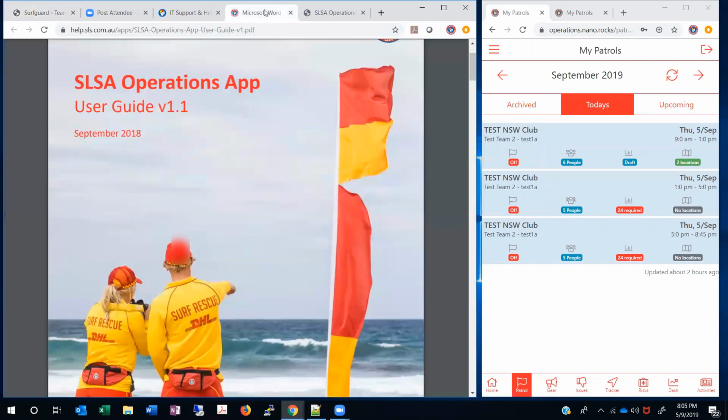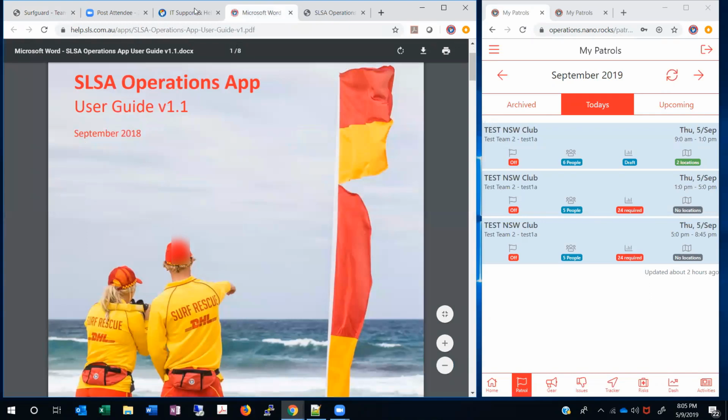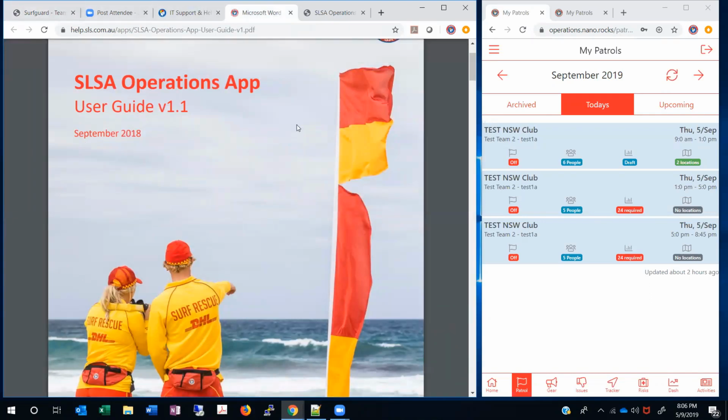So basically, once your teams have been set up in SurfGuard and they've been assigned a roster, then when you log into the app, you'll see a screen that looks something like this. Most clubs don't have 3 patrols on in one day, but some do. So this is a situation where we've got 3 patrols on in one day. You may only have 1 or 2, and that would be reflected here.